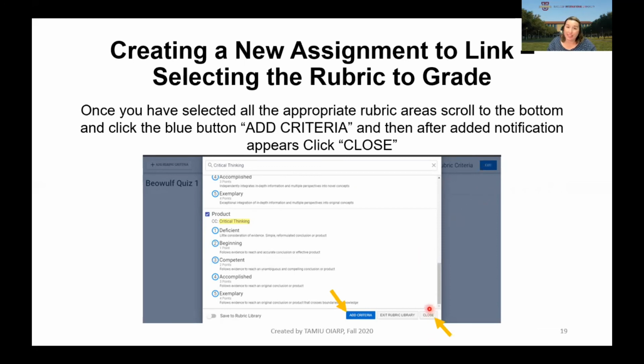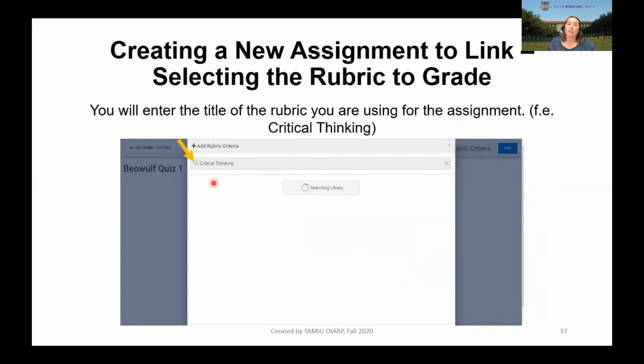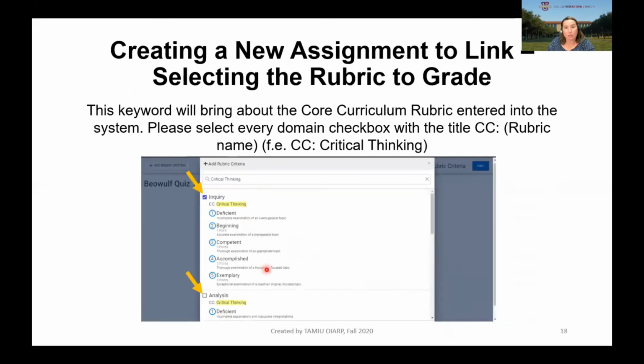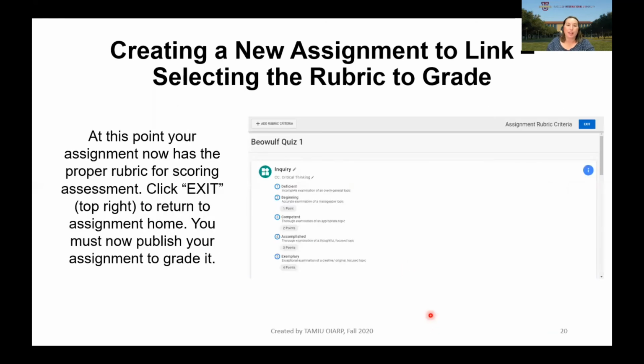If you're testing a second outcome, you would follow those same steps again, changing the search criteria, locating the domains that you need, and adding that criteria to the assignment. Once you've added all of the rubrics that you needed to add, you can go ahead and click Close. At this point, your assignment now has the proper rubric for scoring assessment.